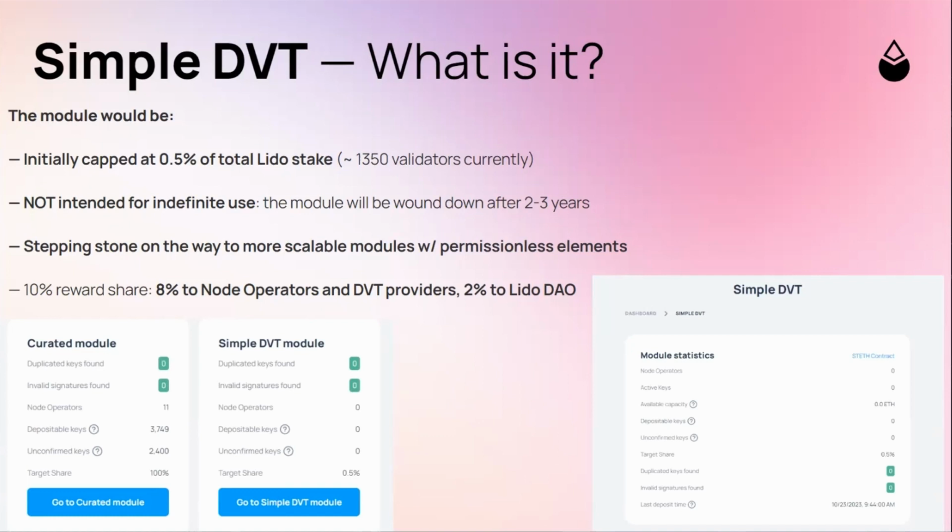The idea is that this is just a stepping stone on the way to more scalable modules that have permissionless elements. And DVT is a fairly new technology. We'll talk about that in a little bit, but this is a great way to really see that this can work on mainnet with a number of node operators and different kinds of node operators as well.